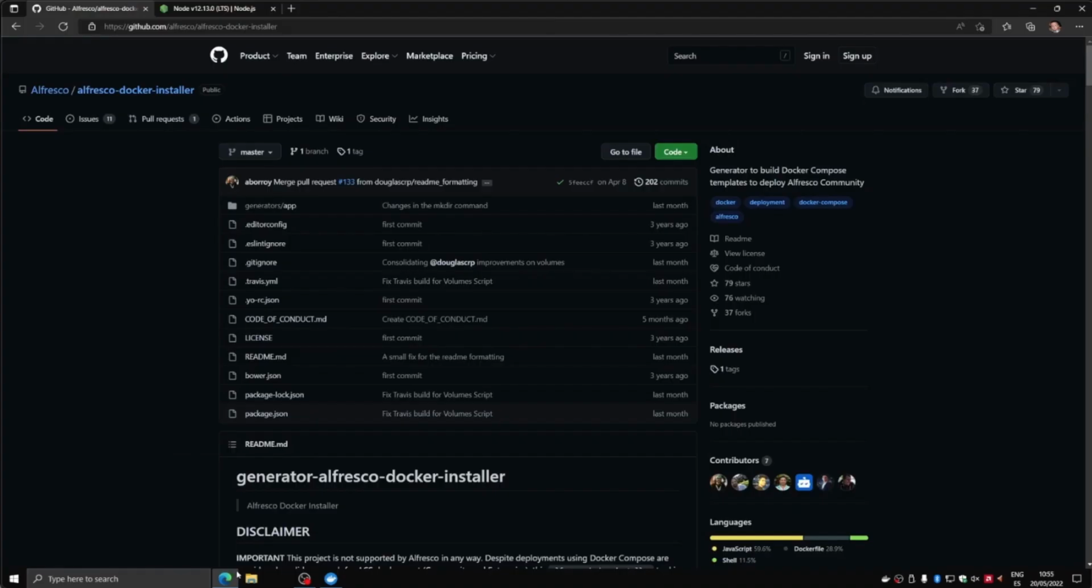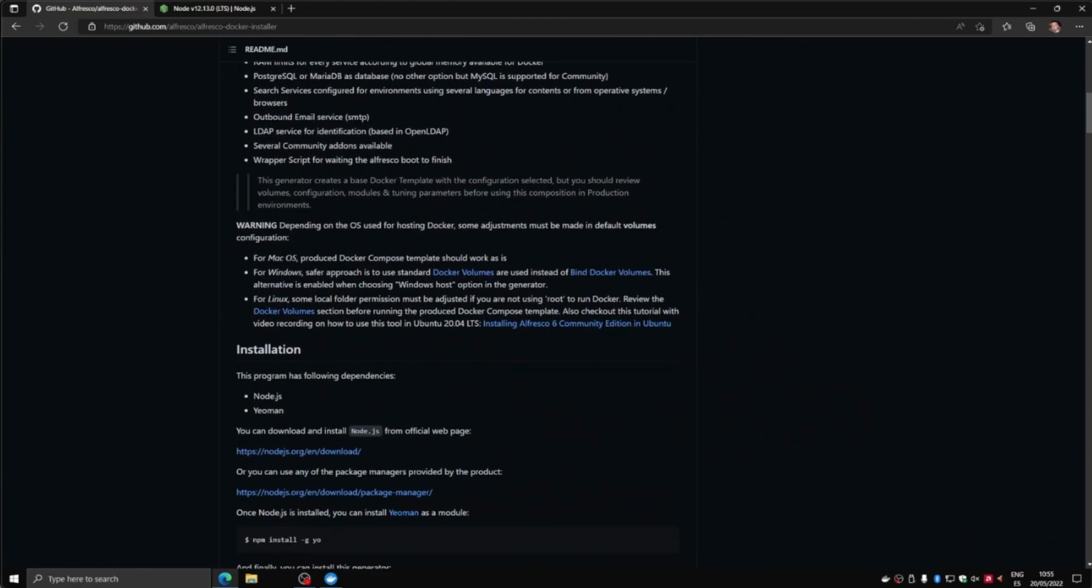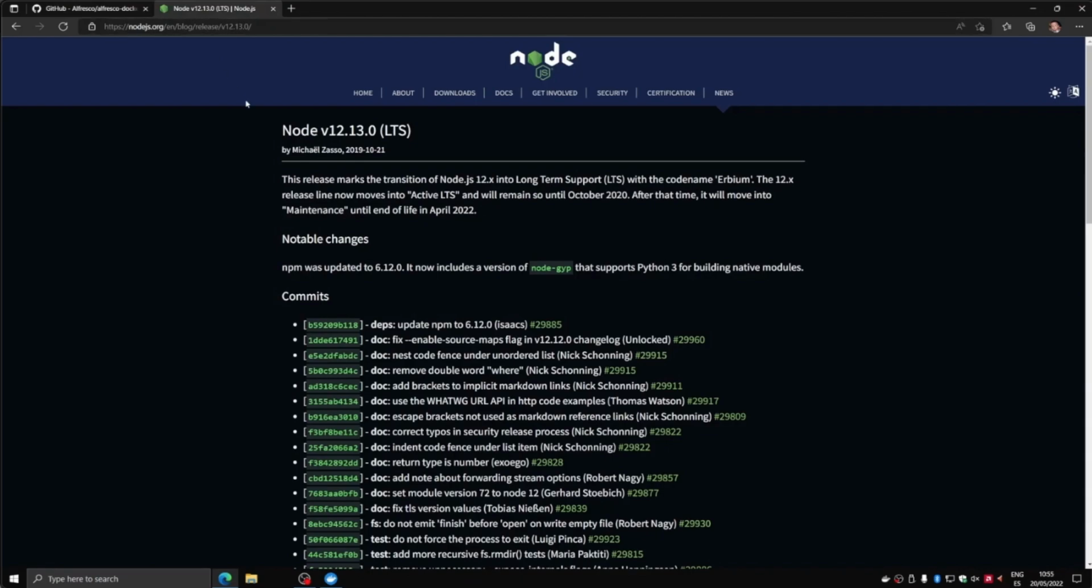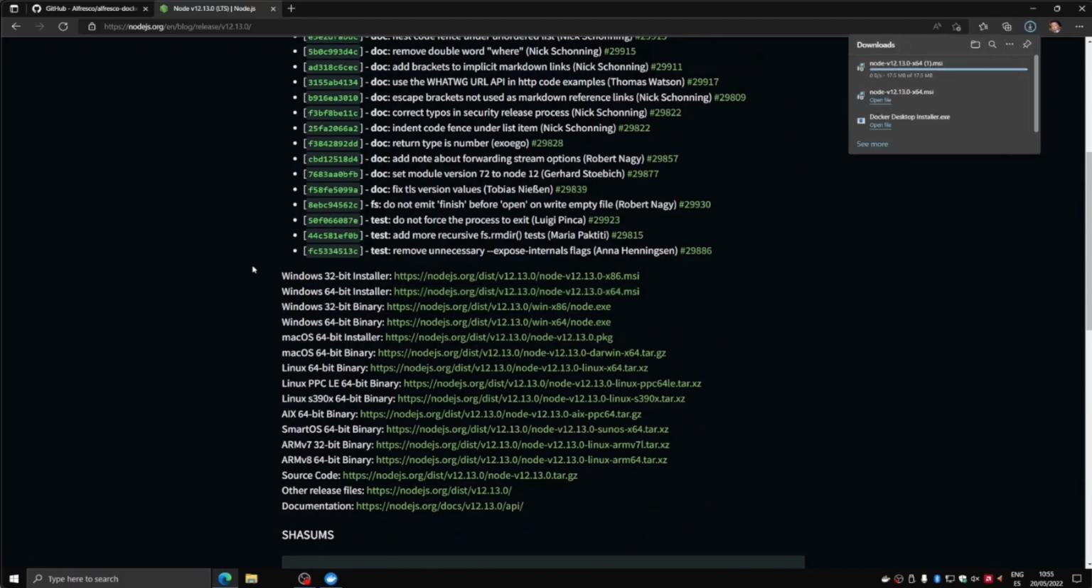So from now, we have Docker already configured, and the next step is to configure the Alfresco Docker installer tool that will allow you to create that Docker Compose template. So the first thing is to install Node.js. We are recommending Node version 12. Just go to the web page and download the installer. And again, with a simple double click, you are going to be able to install Node in your system. This requirement is only for the Alfresco Docker installer tool.